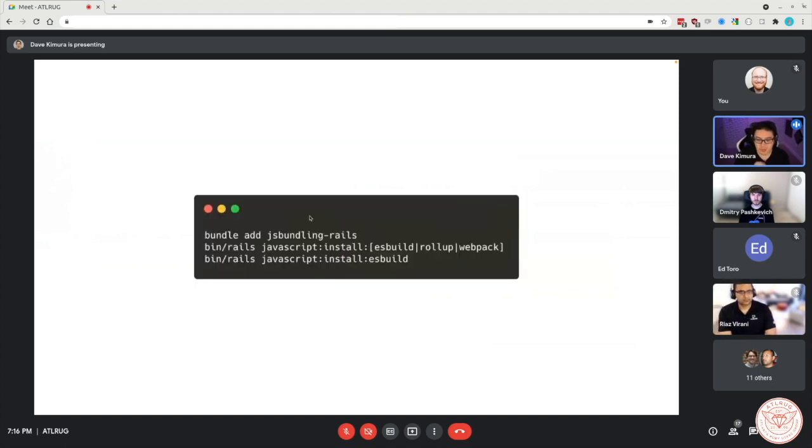But to get started with this, it's now all bundled, whether you're using Webpack, Rollup, or esbuild, into the jsbundling-rails gem. So you can just do a bundle add jsbundling-rails into your Gemfile. It'll add that gem. And then you can run something like bin/rails javascript:install:esbuild to bring in that library into your application. It'll create all the references and the manifest that's needed in order to get that going.